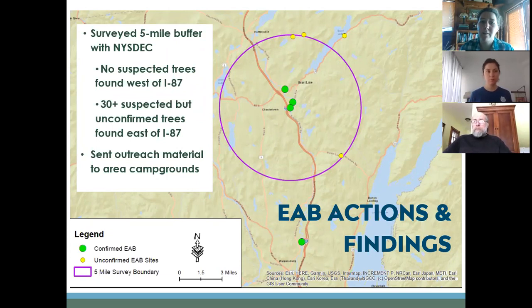So when you're looking at this map, you'll see our green confirmed dots, and I'll talk about that one further south in a minute here. But we were able to confirm 2 additional sites on the eastern side of the I-87 corridor. We are very lucky in that we did not find any suspected trees west of I-87 or the Scroon River corridor there. I have a few kind of hints of our unconfirmed sites here with those yellow dots. I didn't include them all because it busies it up.